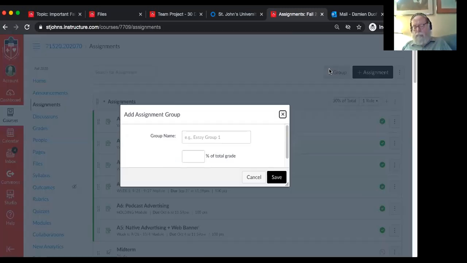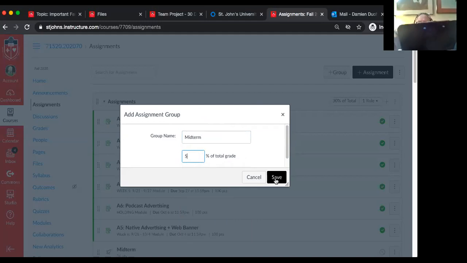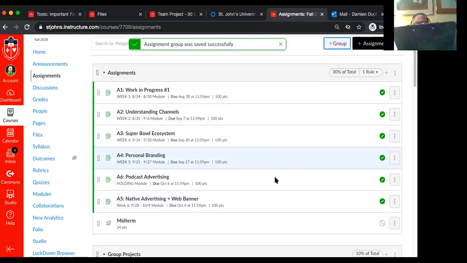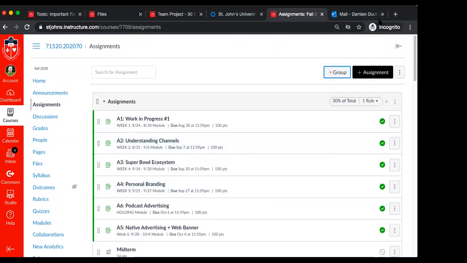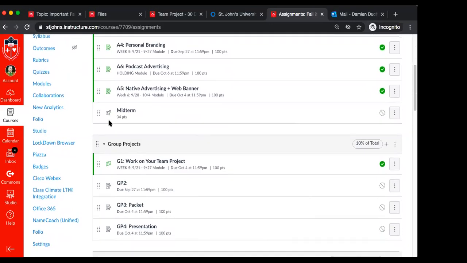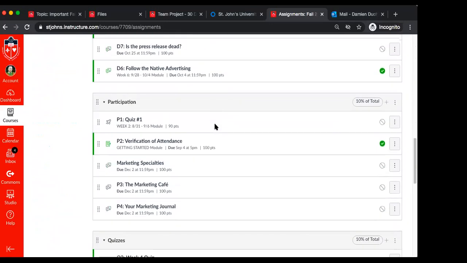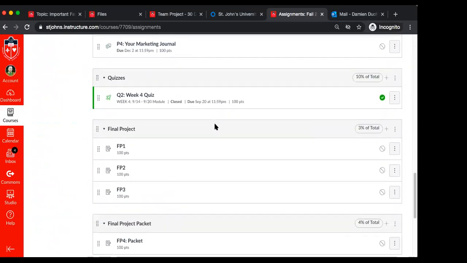So I'm going to create a new group. I'm going to call it midterm. And I'm going to make it pretty low stakes. It's going to be 5% of their final grade. So now I've saved that. That means that I'm over my total for what would add up to a final grade for the course. So I need to take that 5 from somewhere else. Let's see, group projects, no. Discussions, maybe. Participation, quizzes.